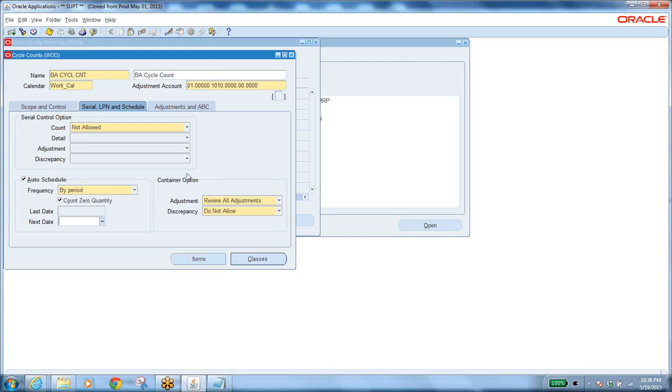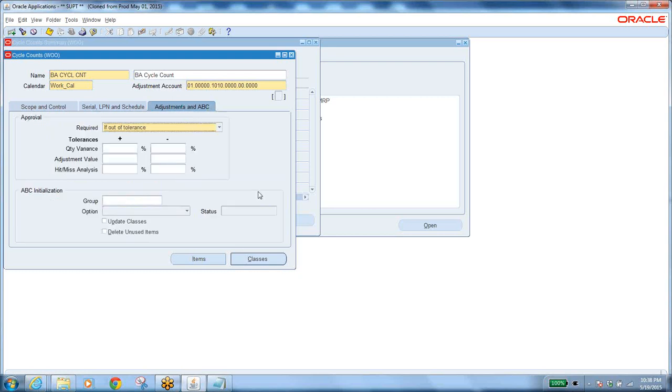Okay, now the container option. This is what LPN is. Container option, adjustments, review all adjustments, yes. Discrepancy, do not allow or allow. It's up to you. If you want to allow discrepancy, meaning differences, yes, you can allow. If you don't want to allow, you can select don't allow. And then it's very important here: adjustments and ABC. Here we are going to link the ABC analysis you did to the cycle count. So it is very important.